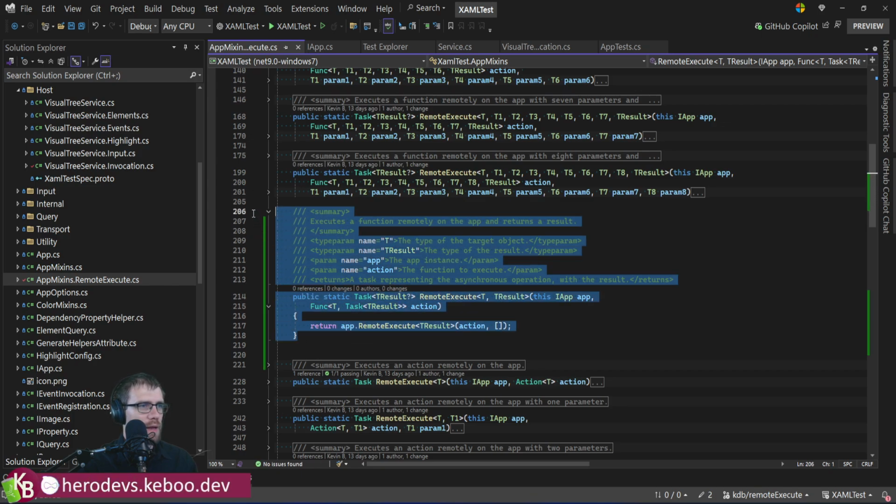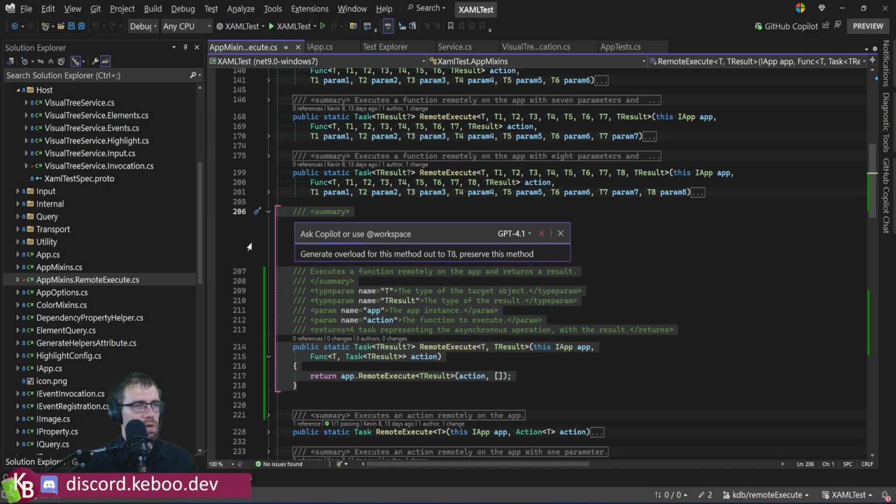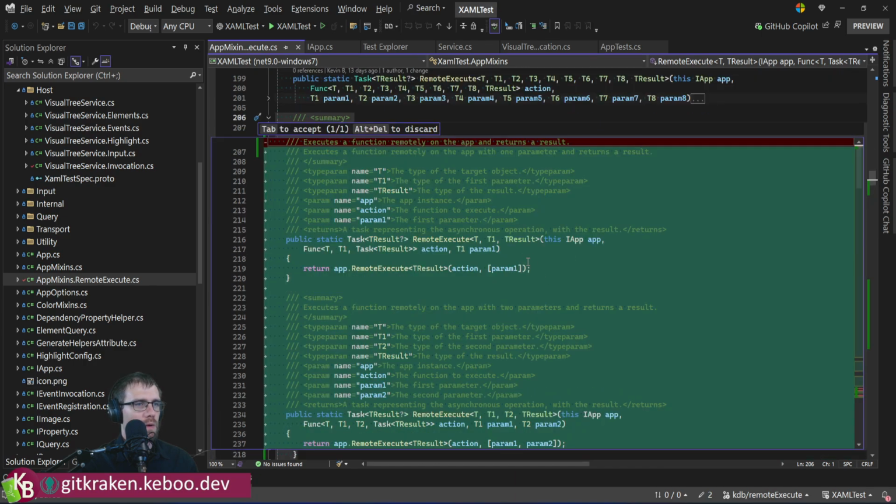Right, and so I want that built, and Copilot, generate overloads for this method out to T8. Preserve this method because I'm getting annoyed at having to rewrite it every time. So if you could just do that, Copilot, that'd be great. Come on. There we go.